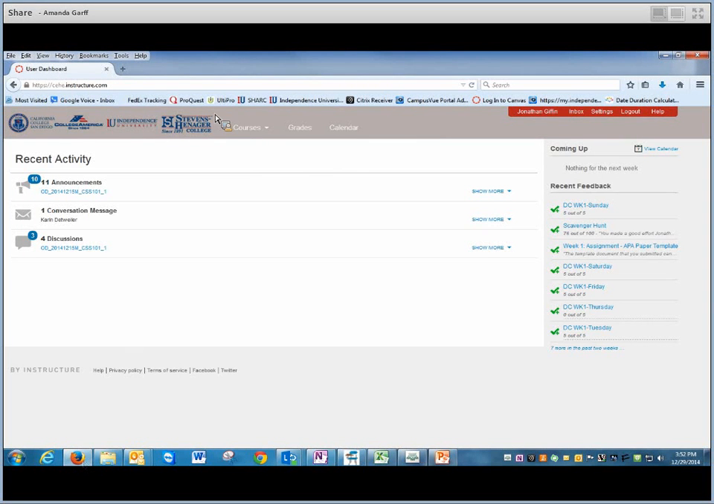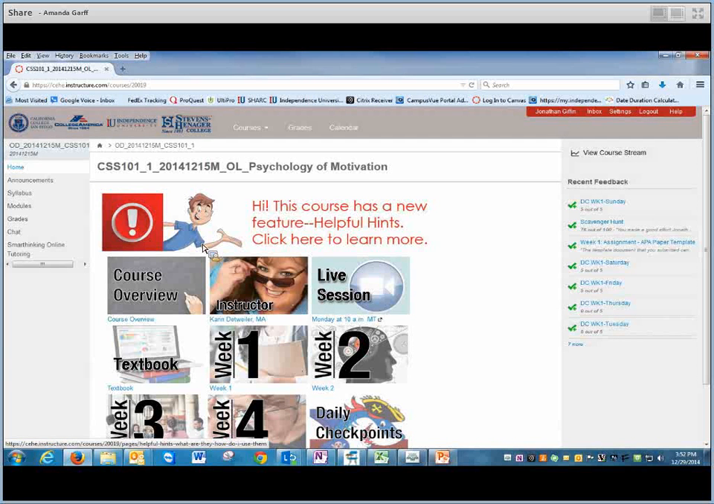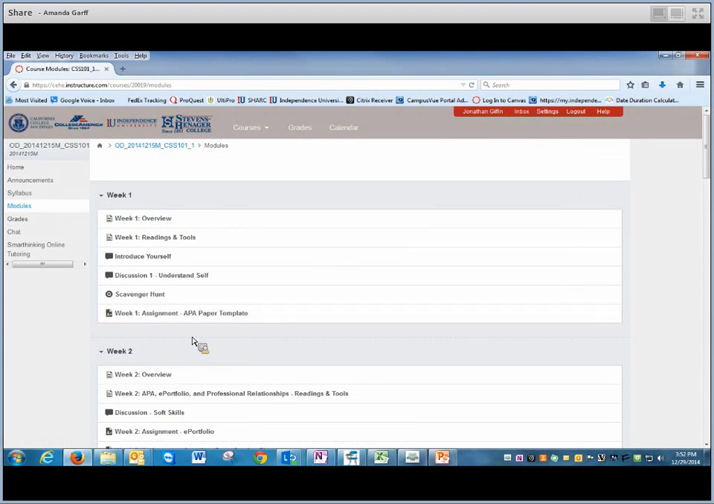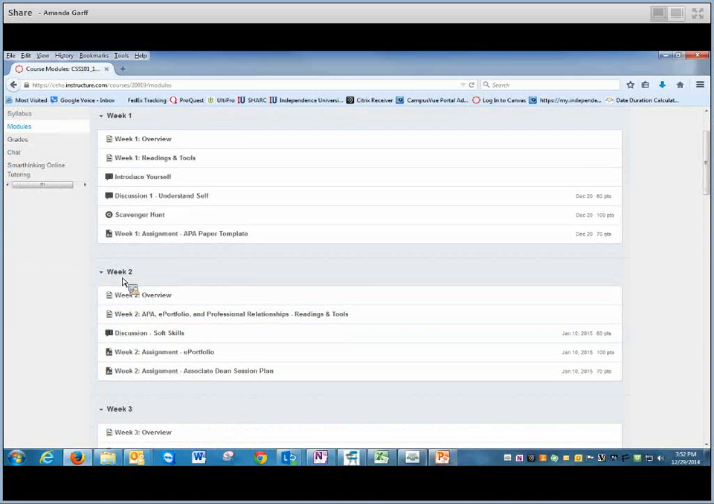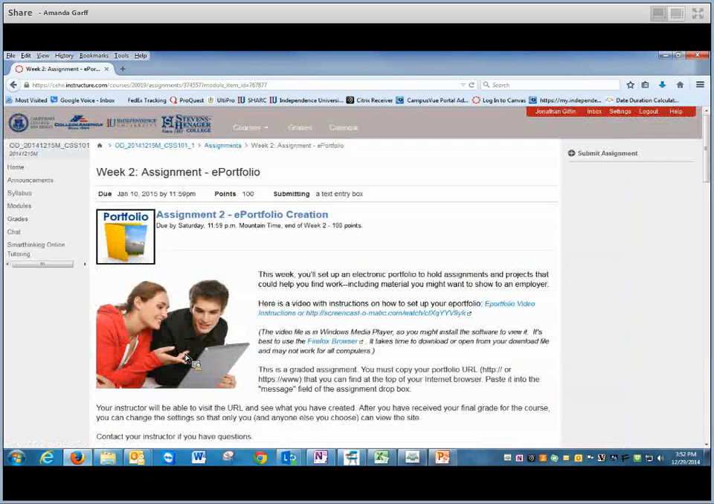And I'm going to go and log into CSS 101. It's going to load our home page. From the home page, you're going to go over to the left-hand side where it says Modules. Click there. And since we are in week 2, I'm going to go down to week 2 and click on week 2 assignment ePortfolio. This is going to take me to the instruction page.